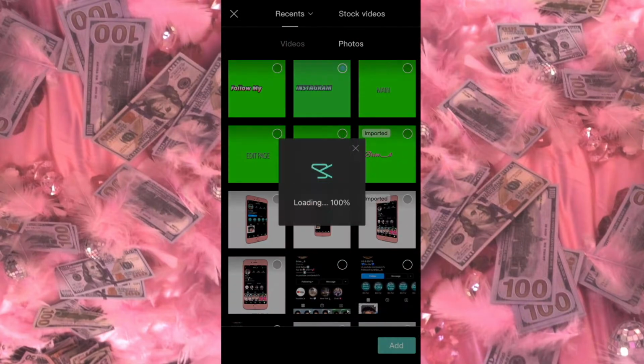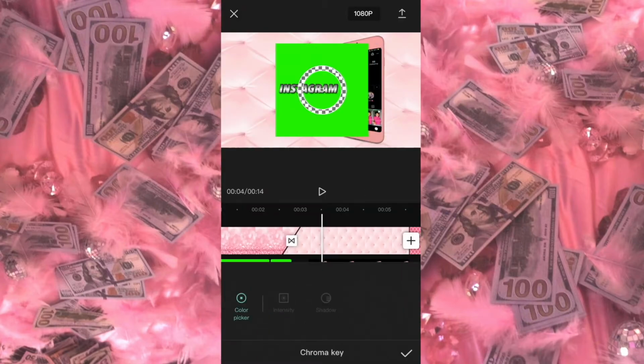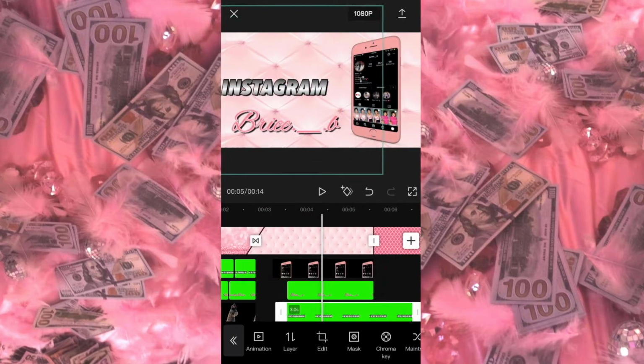Like I said before, now I'm just going to place everything, add animation and things like that.